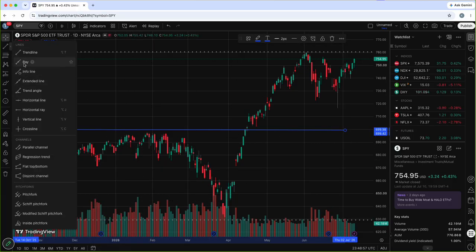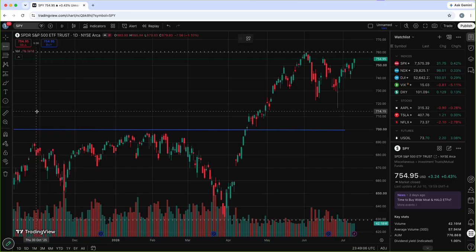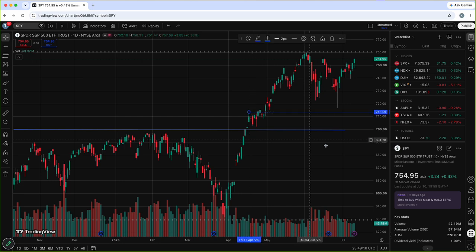Also, you have a ray. A ray is going to go with multiple points. You got a horizontal line and you have a horizontal ray. So all of these lines will just pop up on the chart. For the horizontal ray, it goes from one point to another. I like to use this when marking my levels on the daily time frame.